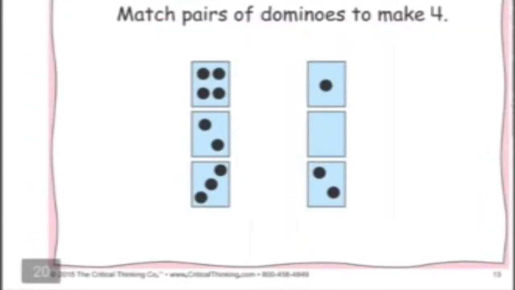We still have pairs of dominoes. Now we want to make 4. So you have to match pairs of dominoes to make 4. So let's do that. I have 1 domino on this right side of mine. Now I'm going to look for what I will add to 1 to get 4. So let's count on from 1 to 4. 1, 2, 3, 4. I have 3 fingers.